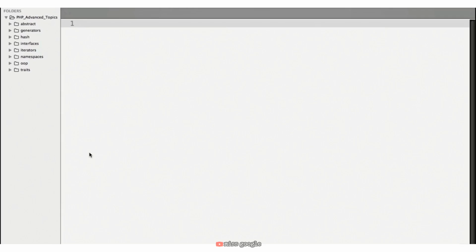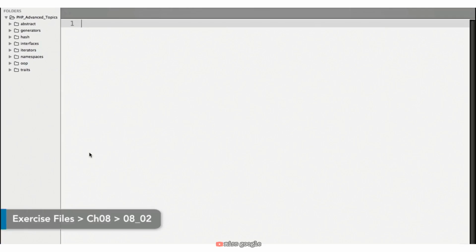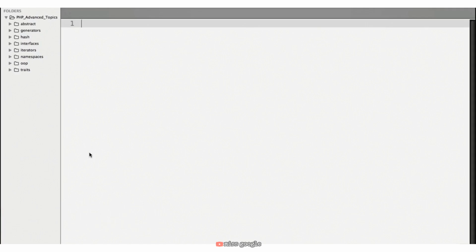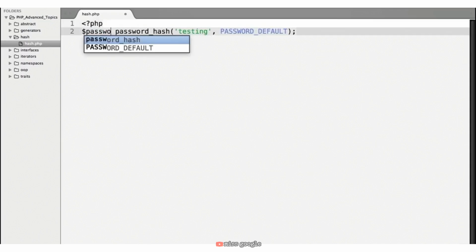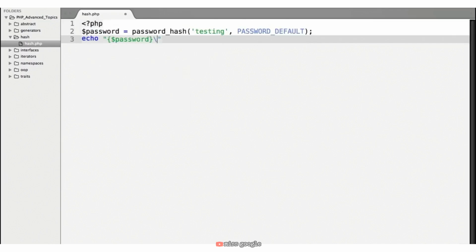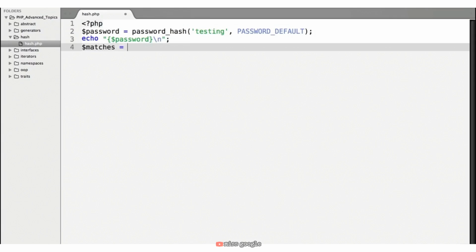Great, so we now know how to hash a password. What about verifying that a password actually matches? Well, there is indeed another function dedicated to just that problem. password_verify takes a password and an already stored hash and compares the two and verifies that one matches the other. So let's open up in our text editor the hash directory and hash.php. And we'll modify line 2 to first store the value as password. Next, we'll echo the value of password along with the new line. After that, add a line to check foo against our password value. So line 4 will read as matches is equal to password_verify, the string foo, comma, and our password variable.